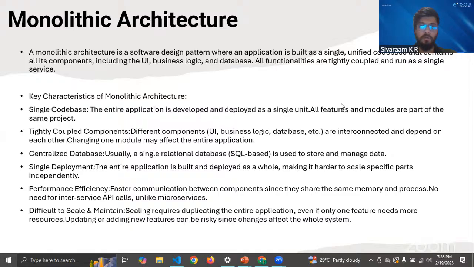Okay. What are the key characteristics here? Here you can see this is a single code base. That means the entire application contains all your functionality, your backend, database, everything. And then this is tightly coupled, right? Since you have everything in a single place, it is tightly coupled. That means there is too much interdependence. If one thing breaks, the rest all breaks.